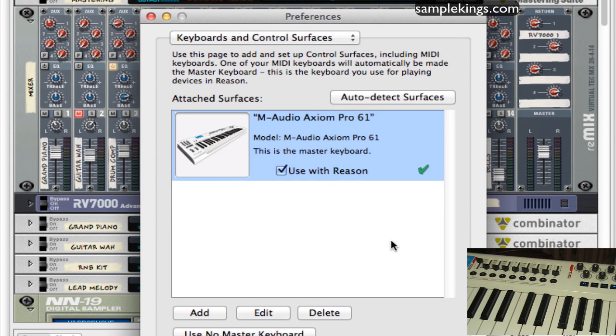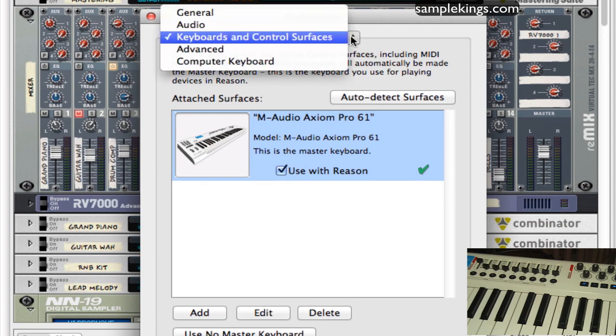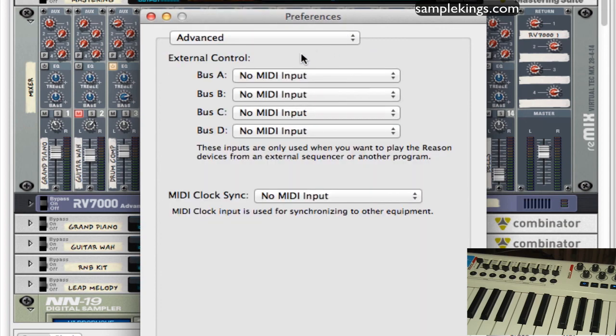This is my M-Audio Axiom Pro. Now I'm going to go to my next menu here, which is the Advanced. And here is where we get the chance to set up our keyboard as a controller. That means it's not just going to be a keyboard. It's going to be a surface control station.